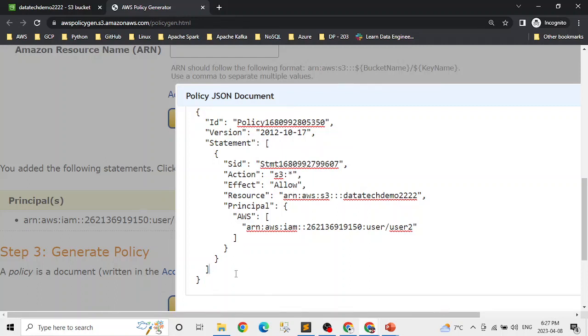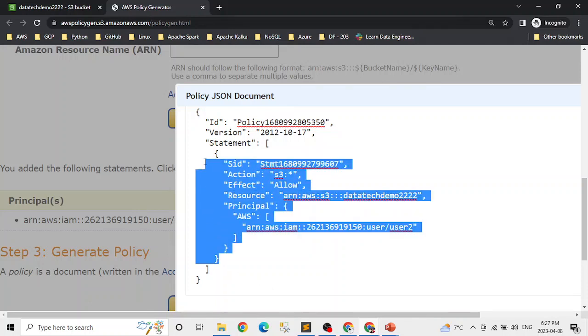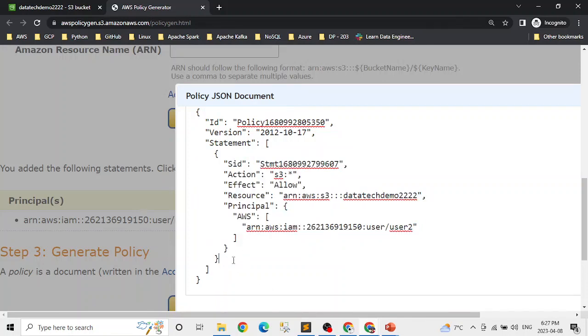If we want to add one more, we can do that, and that will start from here. I'll show that in my existing policy. SID is the statement identifier, then action. Here we are allowing everything. In fact, it could be allow or deny. This is the resource. This is the principal, which we got from there.